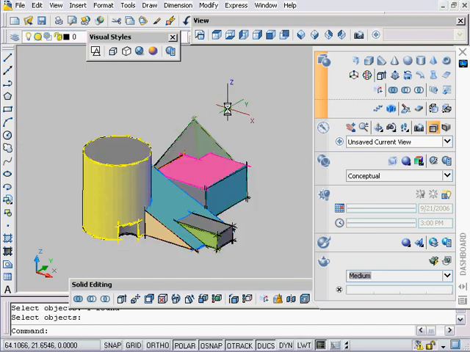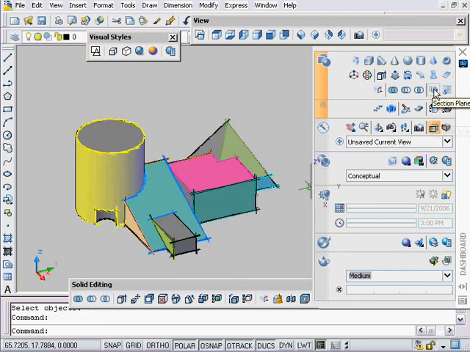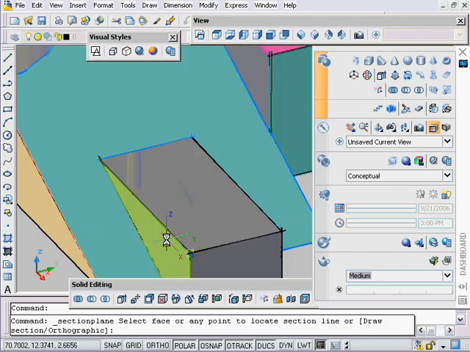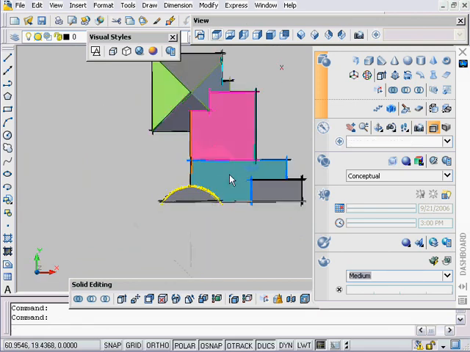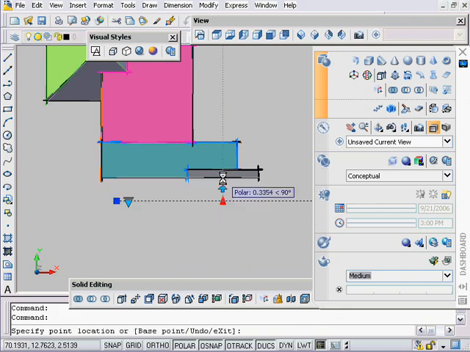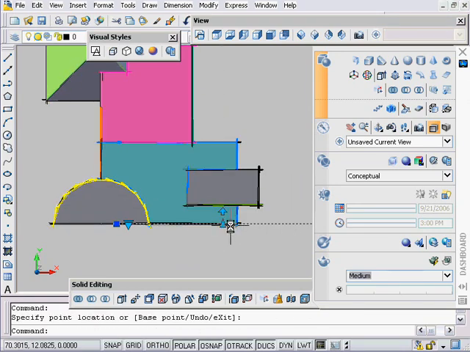I'm going to type E for erase, click on here and erase that. I'm going to try it again. This is a fun one. Section plane. Maybe I'm going to use this side as my surface, and it'll do a section plane there. Of course, as you would anticipate, going to our top view, I can hover over that and I can move and relocate that section plane.